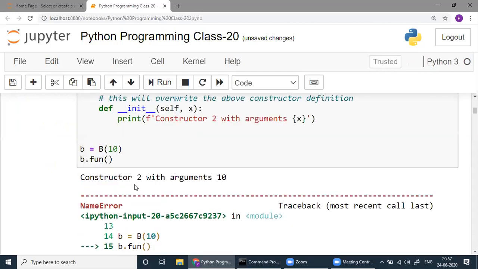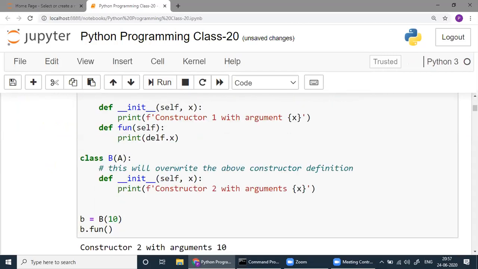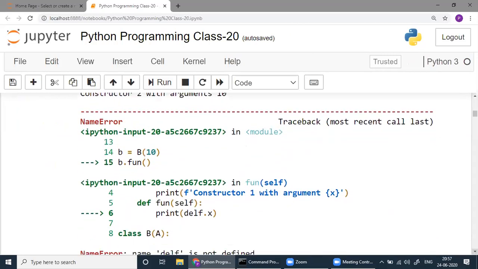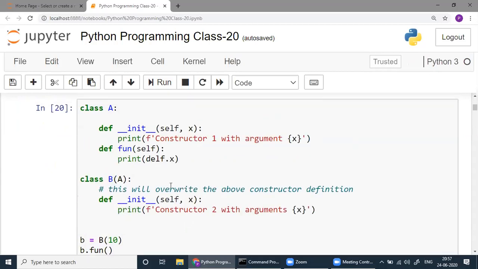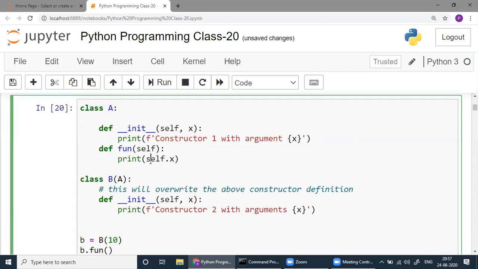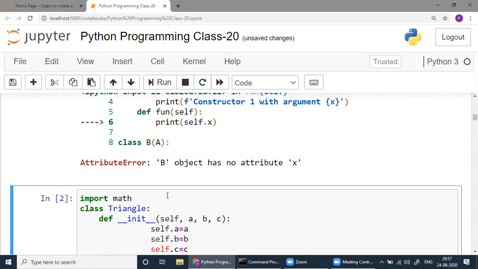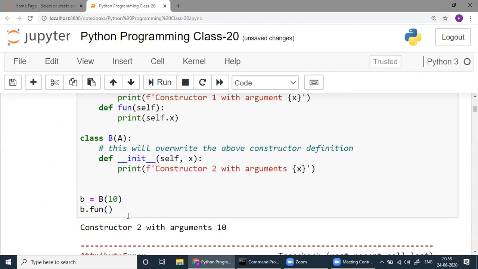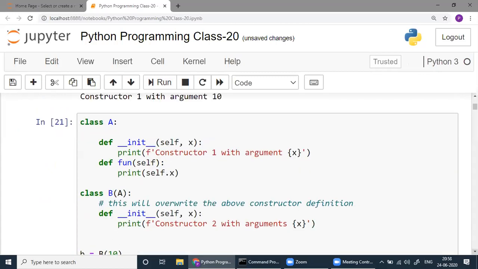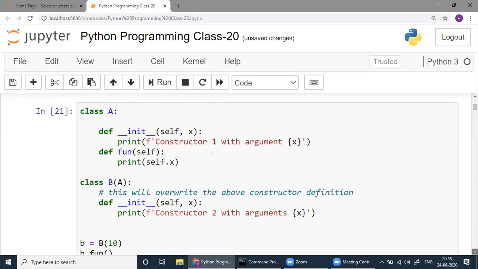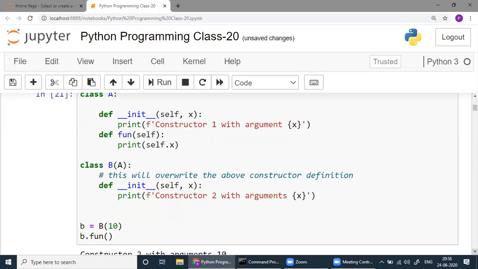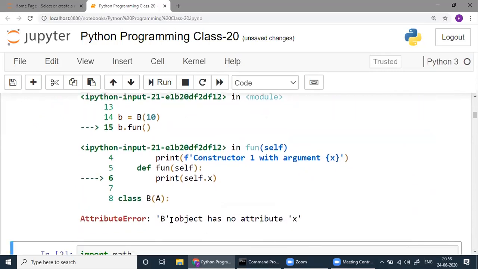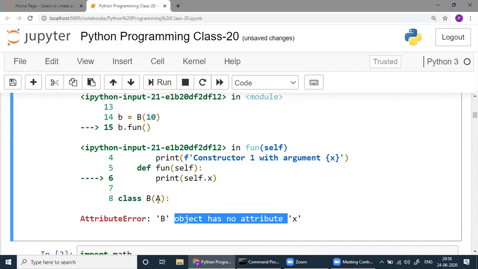It says, see now, B object has no attribute X. That means what? Anyone? See, I will show you the problem. It says B object has no attribute X.